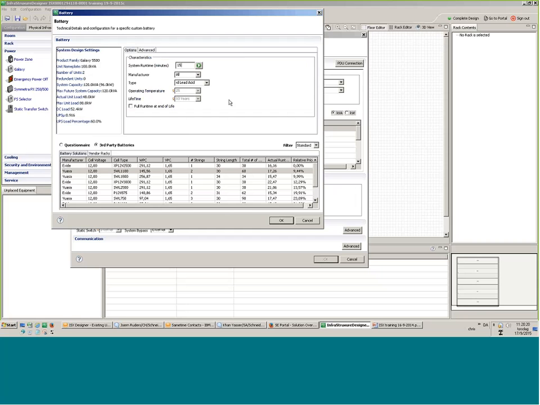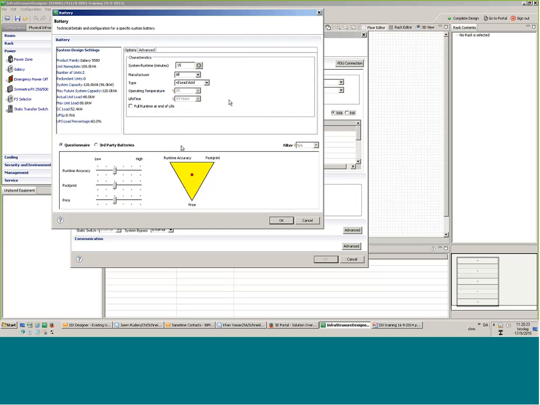Good. So if you go to custom and you see this triangle, then it means you have no access to the custom batteries. If you have this case, please remember my name and send me an email. I will give you access. So that's possible.